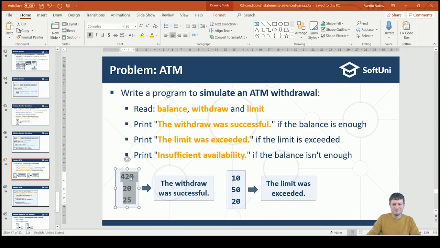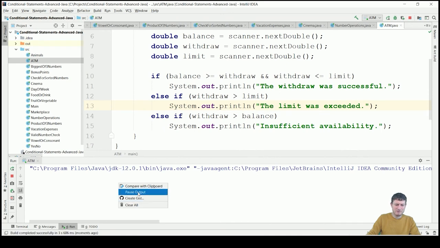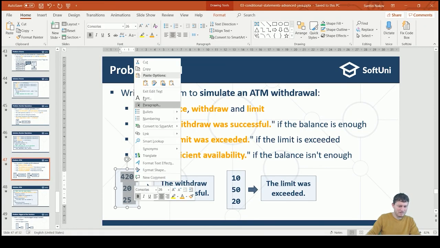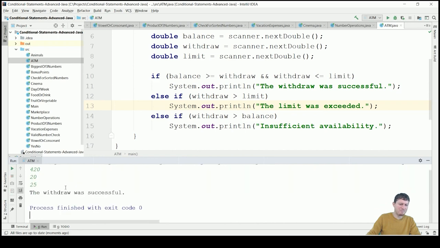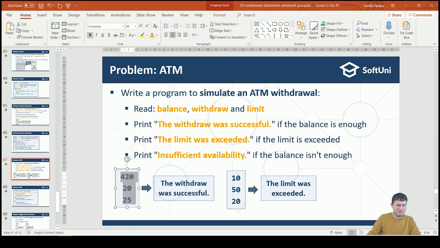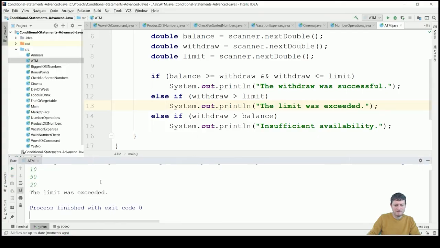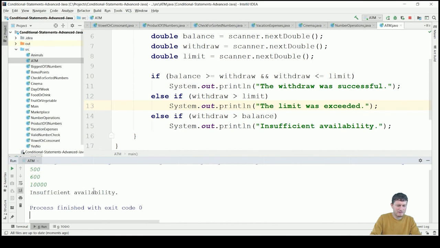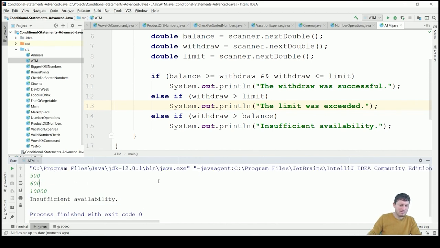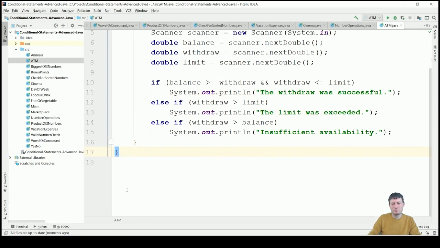Let's try to check whether this works correctly. 420, control V, it doesn't work. I'll try to copy this, to run this, and paste. Oh, it's paste, it's not pause. Ah, control V. Withdrawal is successful. Okay. 10, 50, 20, control V. Limit was exceeded. And if I have 500 and I want to withdraw 600 and I have a very big limit, the availability will not be sufficient.